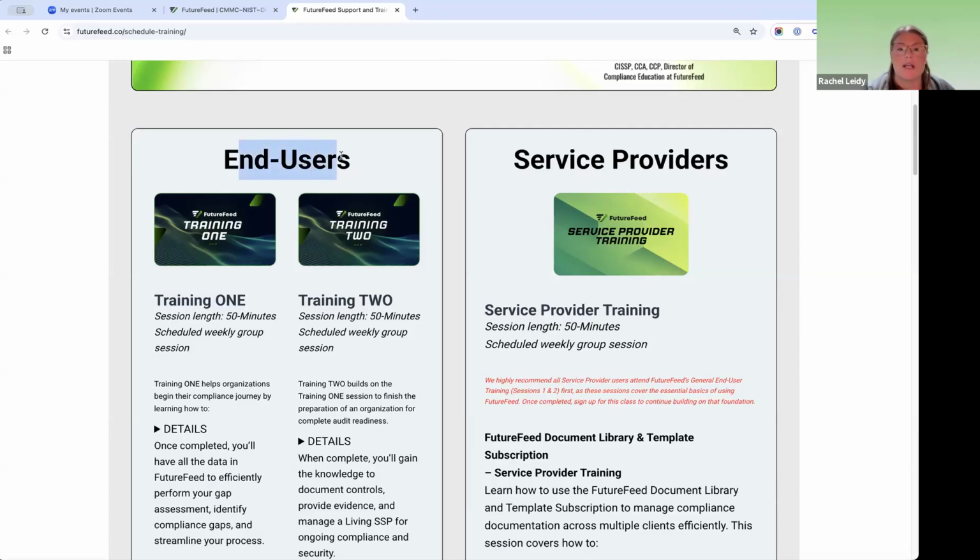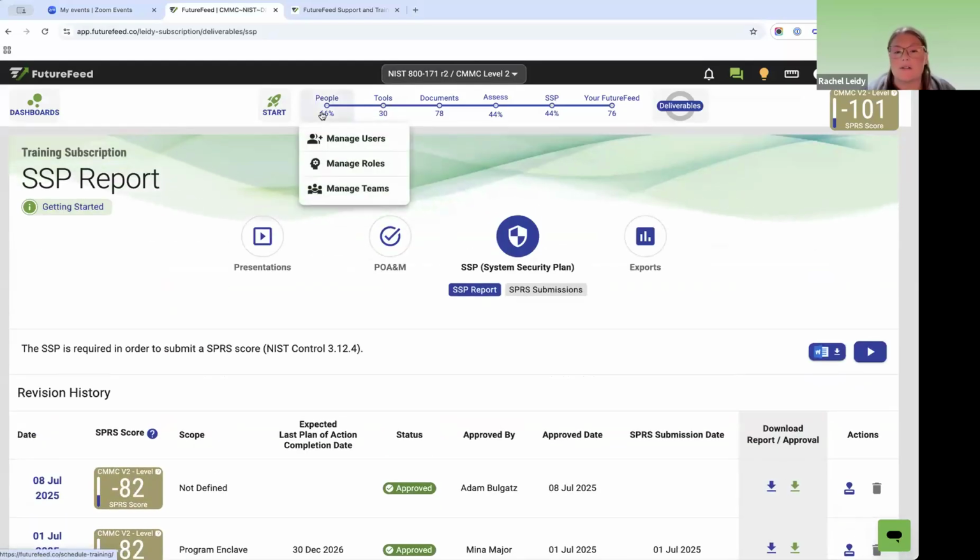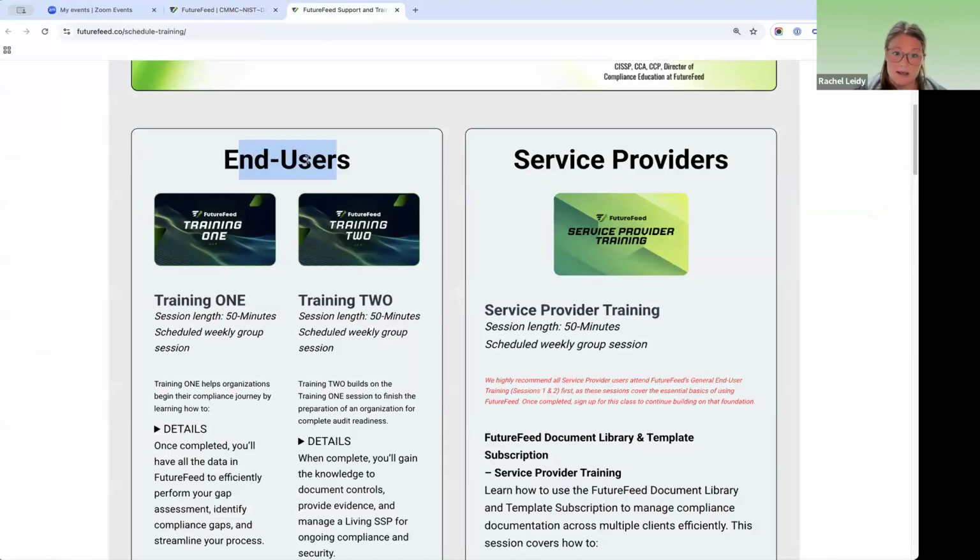In the end user training is where I go over the whole interface of FutureFeed and I talk about the different sections of FutureFeed, what you're doing in each section, how to do it, that kind of stuff. So whether you're a service provider or an employee working for your company trying to work on these requirements, everyone needs to learn the basics on how to use the tool. And we cover that in this end user session.